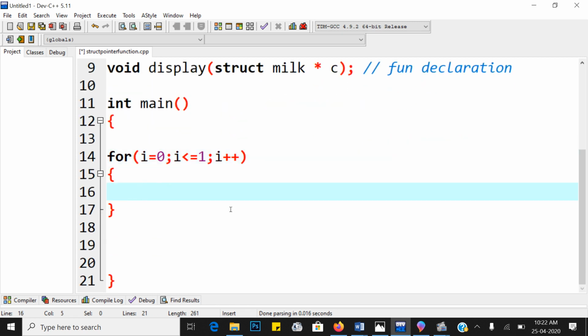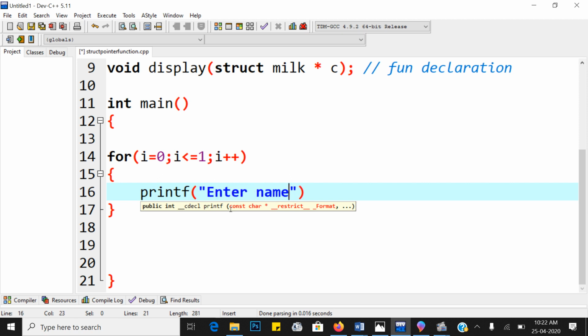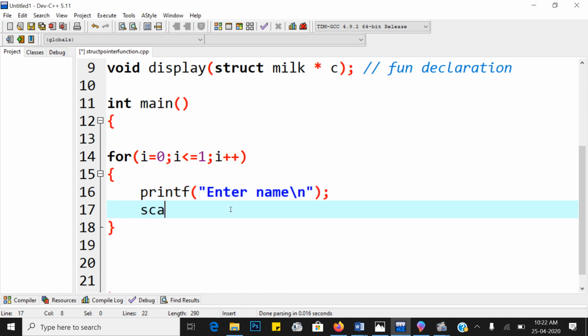So printf, enter name slash n. Then scanf, take the value of first customer, that is name, that is of type character array. That means format specifier is percentage %s.